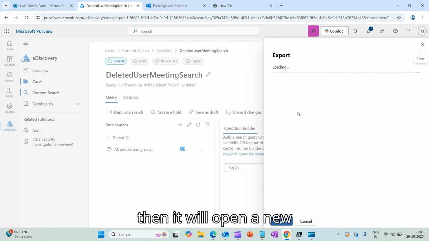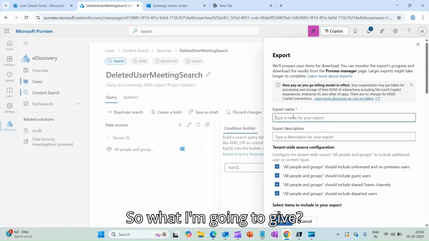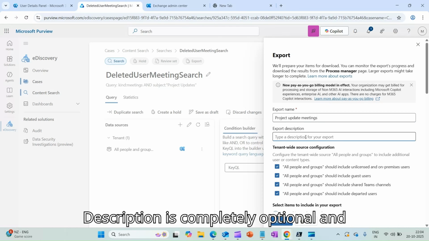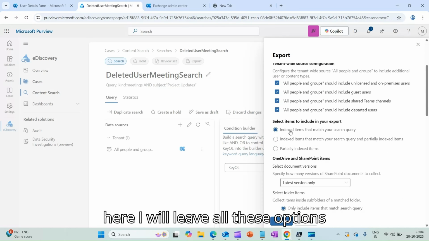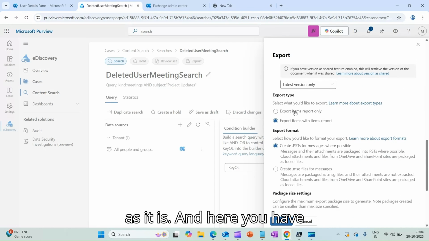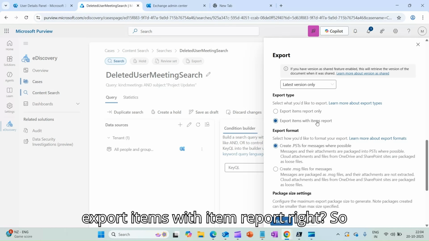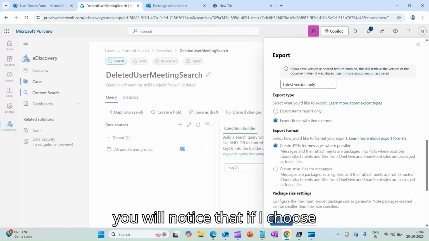If you click on export, it will open a new panel, and here I need to enter an export name. I can just give a name, project update meetings. Description is completely optional. And here I will leave all these options as they are. Here you have two options: export items report only, and export items with item report, right?